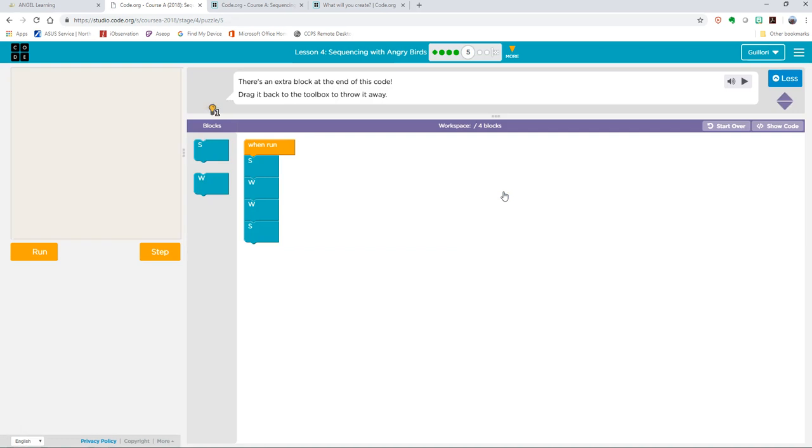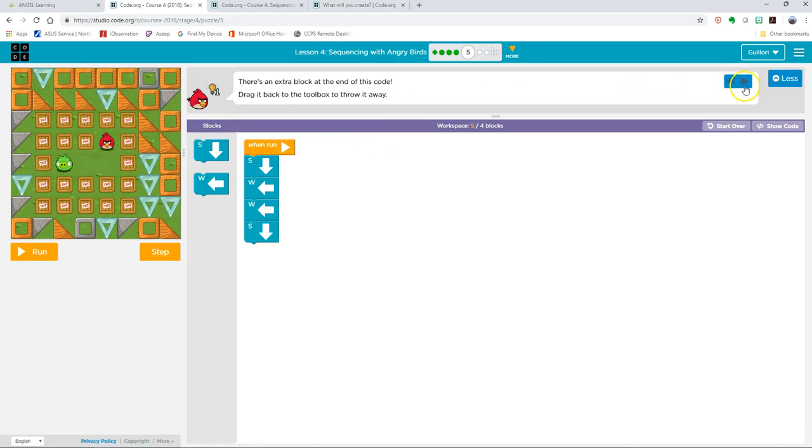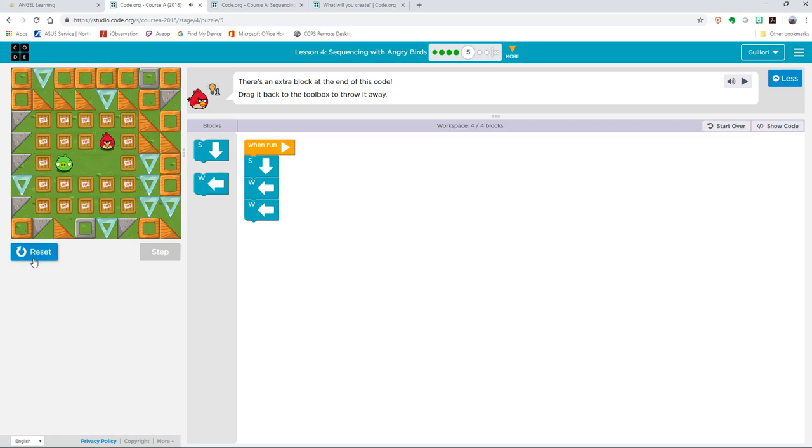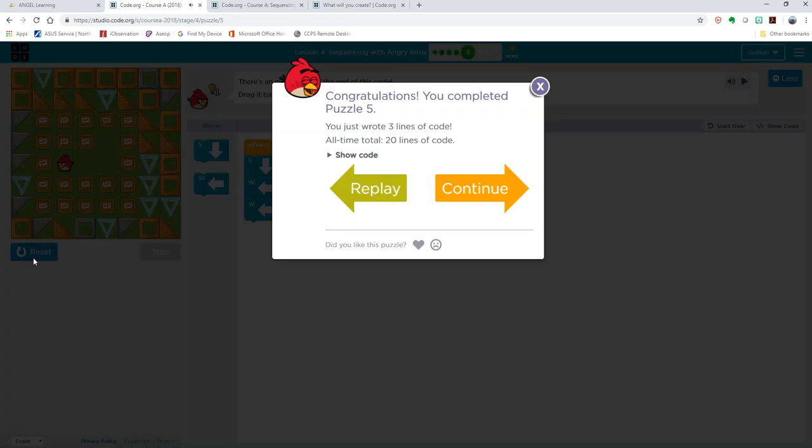Press the orange continue to continue going. And let's listen to directions. There's an extra block at the end of this code. Drag it back to the toolbox to throw it away. Okay, there's an extra block at the end of this code. So when I take it and I drag it back over to the toolbox, a trash can appears and I can throw it away. Now I can press Run. Orange continue.